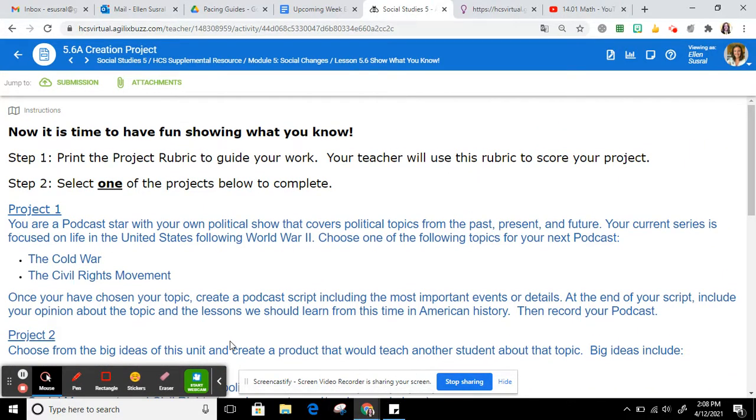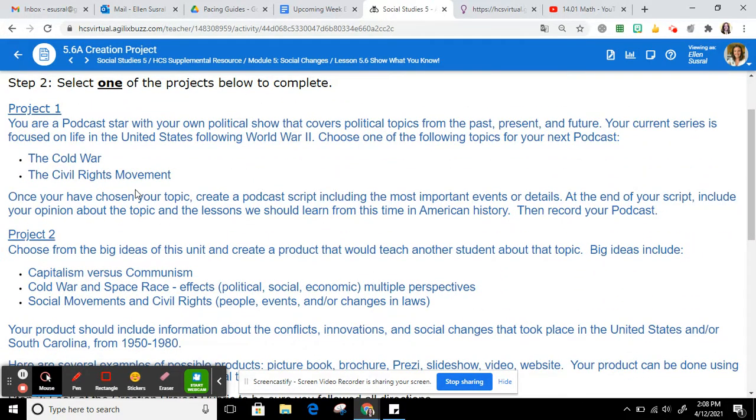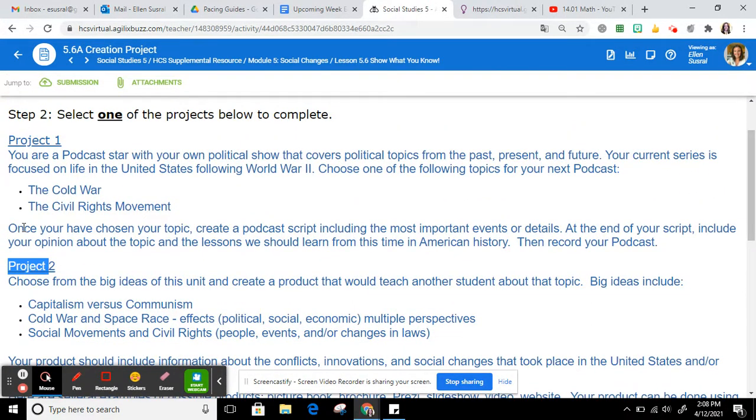Step 2, select one of the projects below to complete. So you have two options, project 1 or project 2. We're going to talk about those two projects. And again, you only have to select one of the projects. So project 1, you are a podcast star with your own political show that covers political topics from the past, present, and future. Your current series is focused on life in the United States following World War II. Choose one of the following topics for your next podcast.